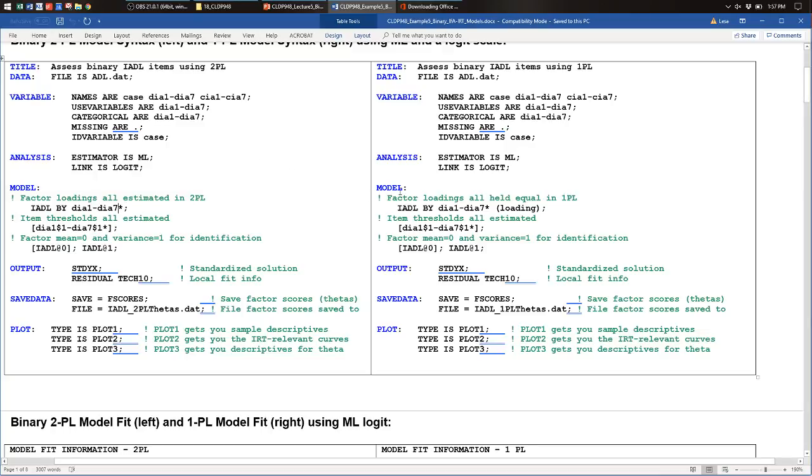In contrast to the right-hand side, in which I've added a single word, loading, that means I gave one label to 7 different parameters. That's me forcing them to be the same. So I'm saying make all 7 items share one loading. That's the 1PL or the Rasch model. The next line, I don't actually have to type that it's a default, but I want you to know how to refer to it. These are thresholds.